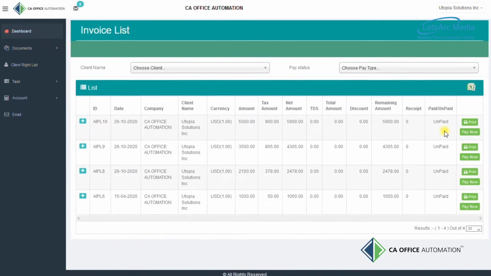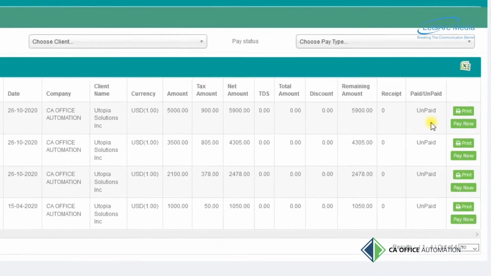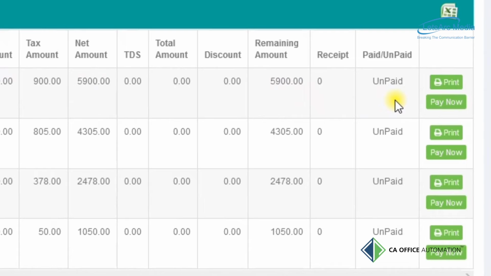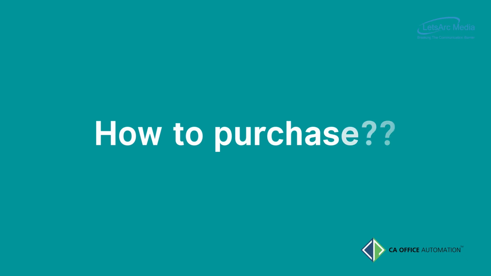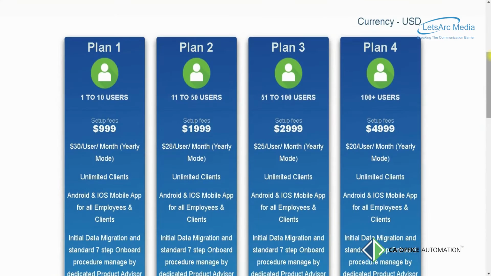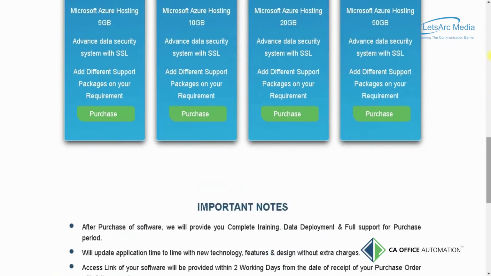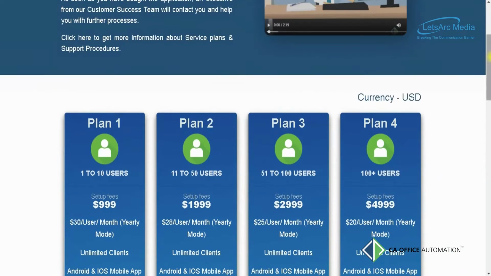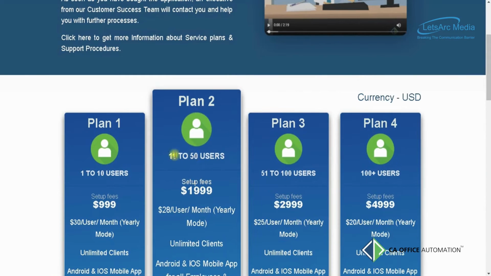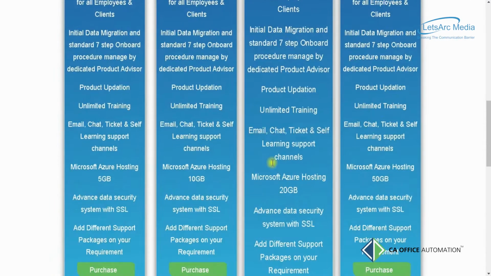All invoices have a Pay Online button, and from the client login, from the Invoice List page, the client can pay online. How to purchase the CAOA application. From the CAOA website pricing page, you can purchase the CAOA application. Here, four plans are available as per your requirement of logins. Choose a particular user range plan.